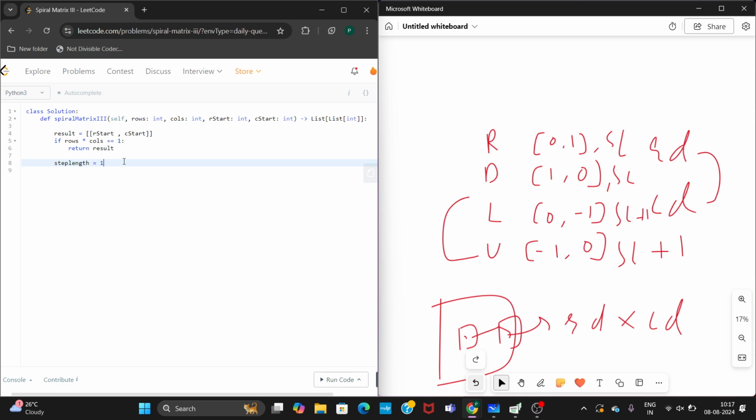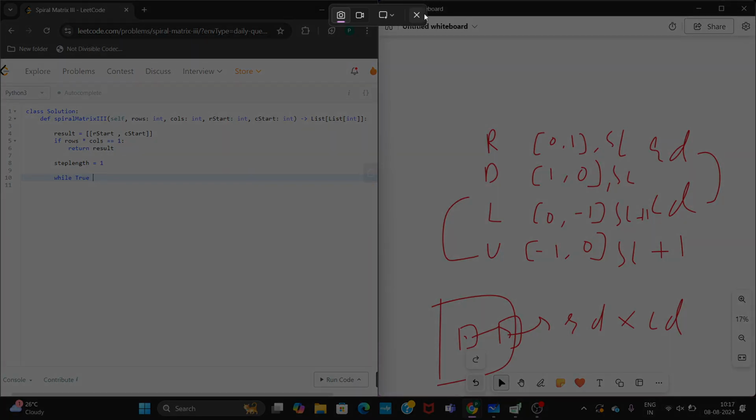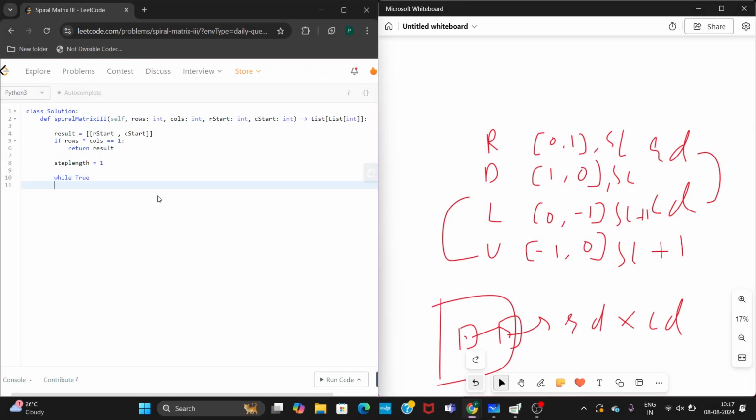Then we will iterate through each row and column over here. We will initialize while true, while all the conditions are true over here. We will run a for loop over row delta and column delta, or RD, comma CD, and current step count.